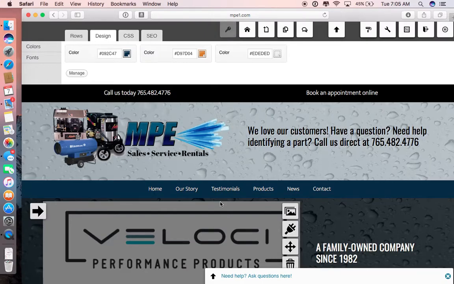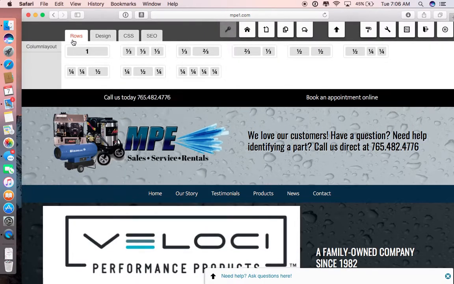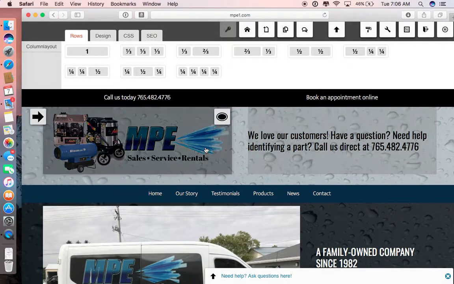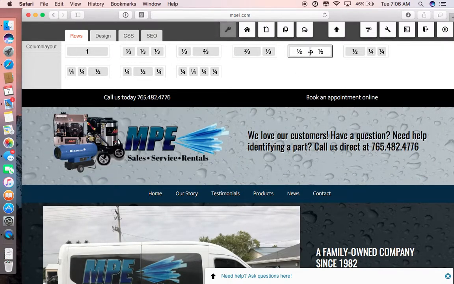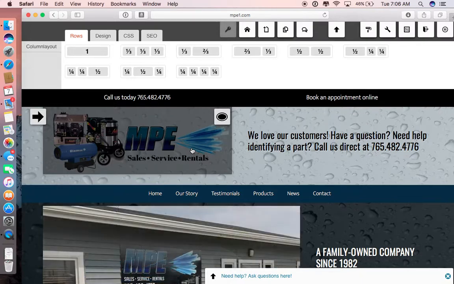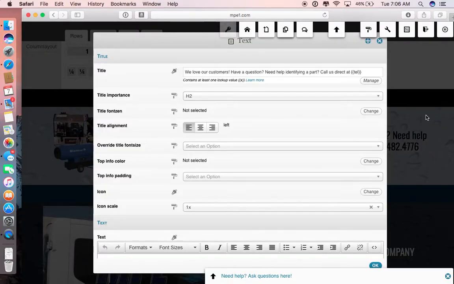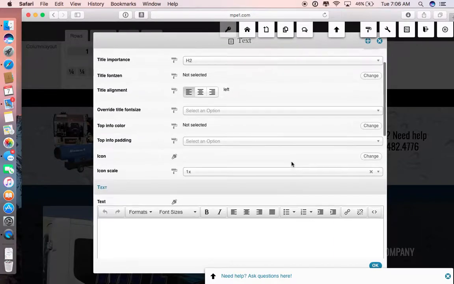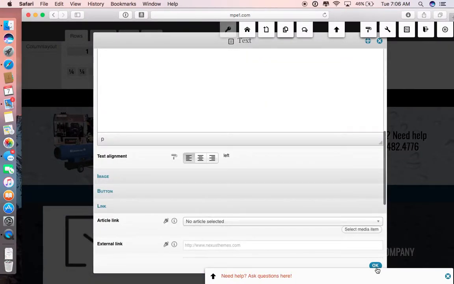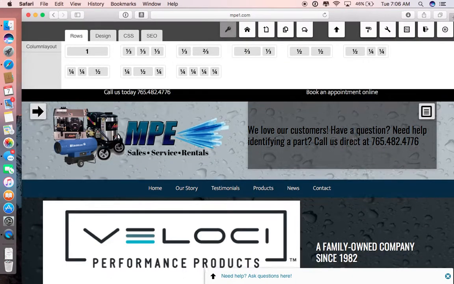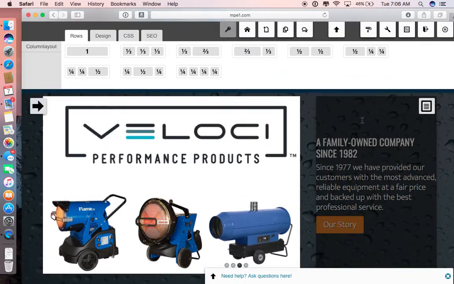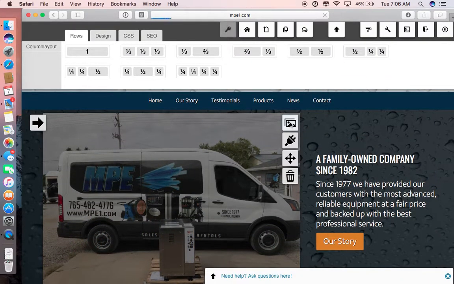Now the whole website is broken down into rows, and inside this row is columns. So as you can see here, this column is a 50-50 column. So if I wanted to go over here and change something in here, I can easily just go ahead and click that. Here's that wording. I could change that to whatever I want and push OK. Same thing here, and even with the sliders.